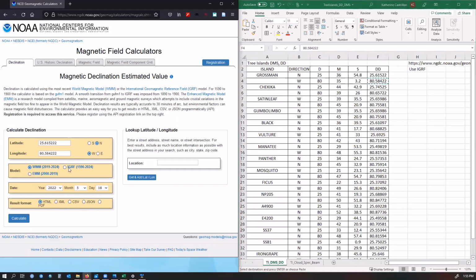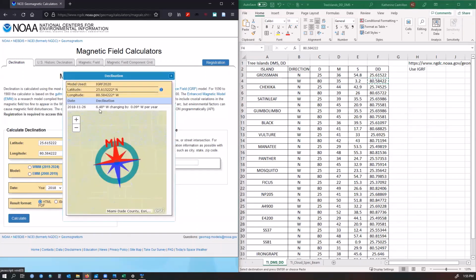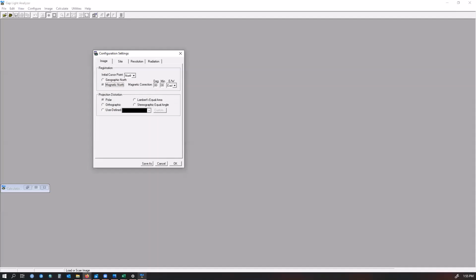We're going to use the IGRF and the date for when these photos were taken, and that is the year 2018, November, and the 26th. And we can use HTML, and it's going to just give us a pop-up. And this is the declination that we will be inputting into GapLight Analyzer, and that is 6.48 west.